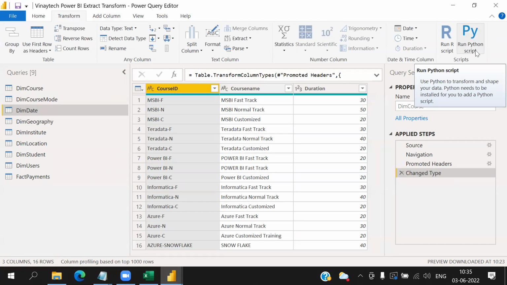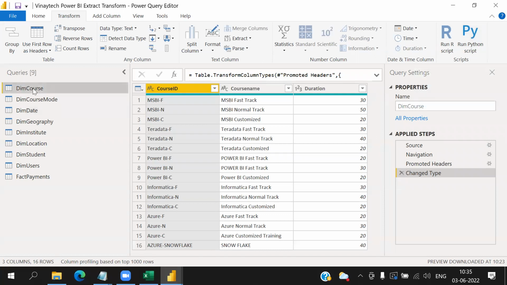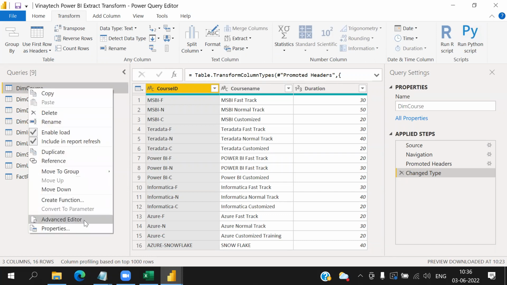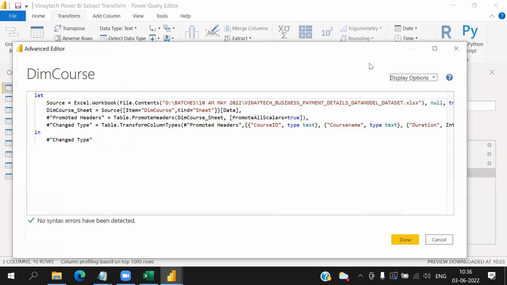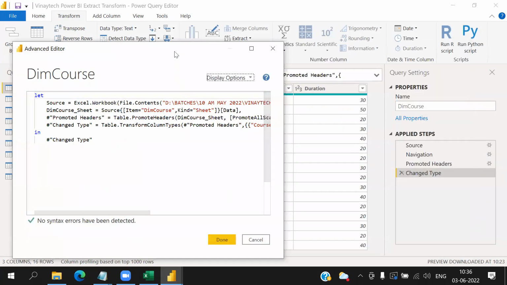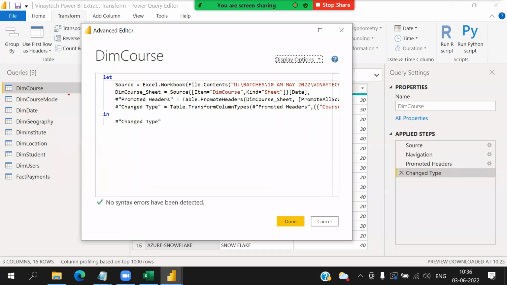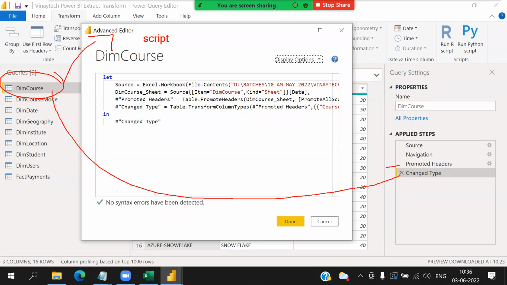Next one, for each query, it will generate a script. Take a query. You are not writing it, but it will generate a script. Right click is the greatest mantra. What is this? Advanced Editor. So the system will show you the script. This is coding. Advanced Editor, scripting. Of course, the same thing, graphical. So this is a graphical view for our ease of operations.